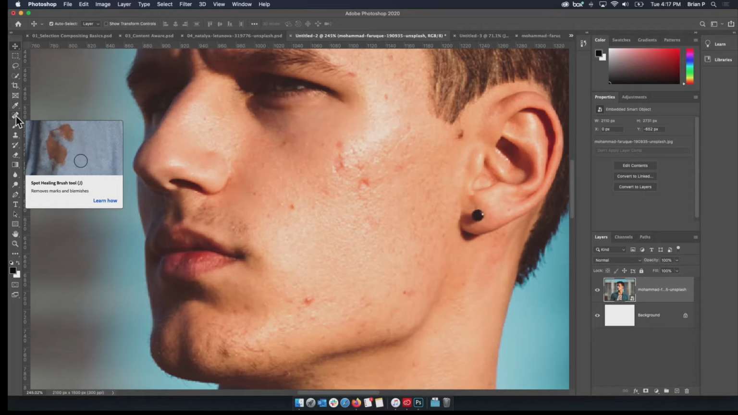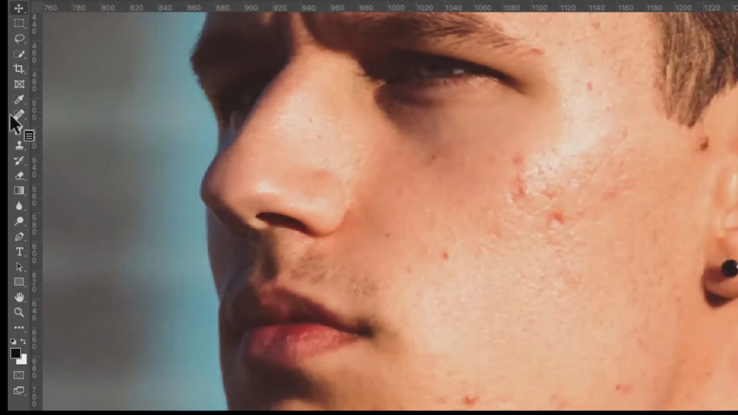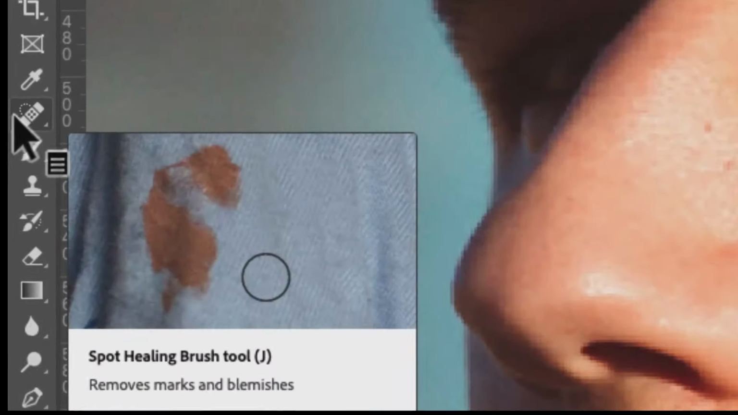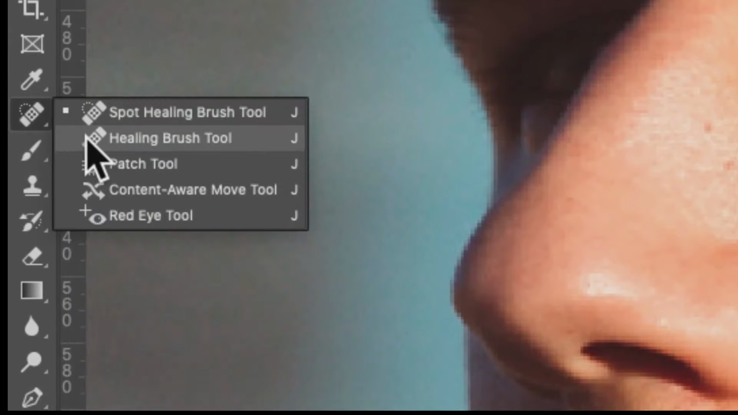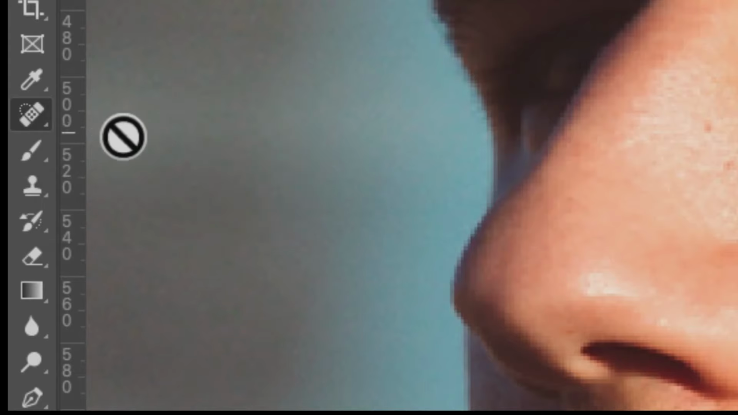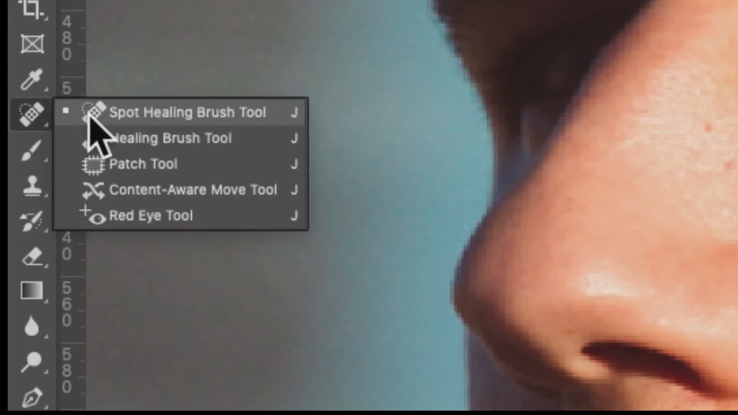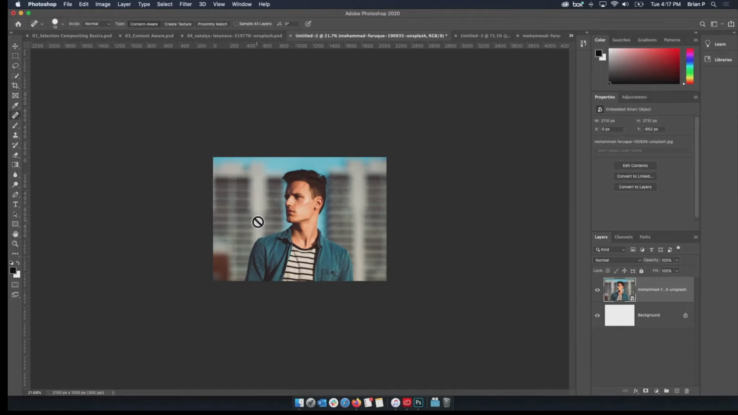So if we come over here to our tools panel, we have the spot healing brush tool. The keyboard shortcut for that is J. There are other tools underneath it, but we really want the spot healing brush. All right, cool. So we'll zoom out and then we'll zoom in.